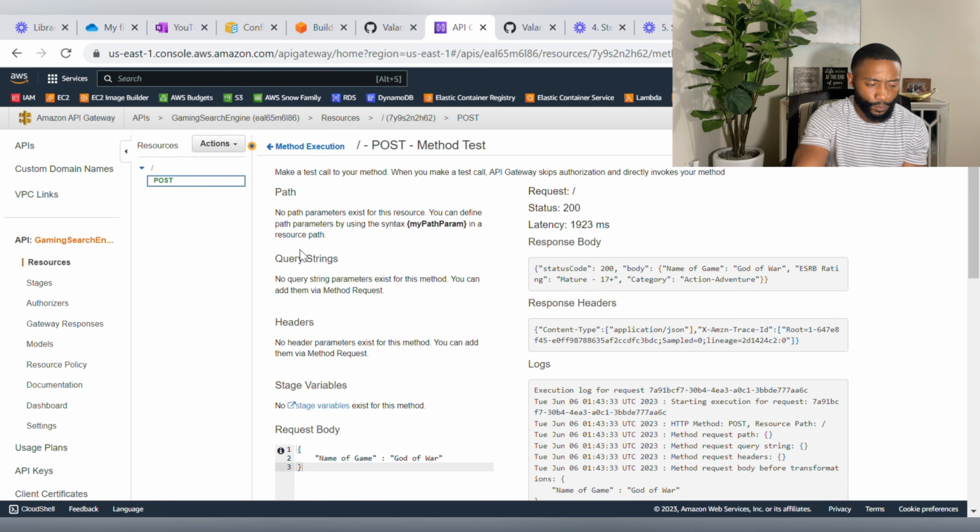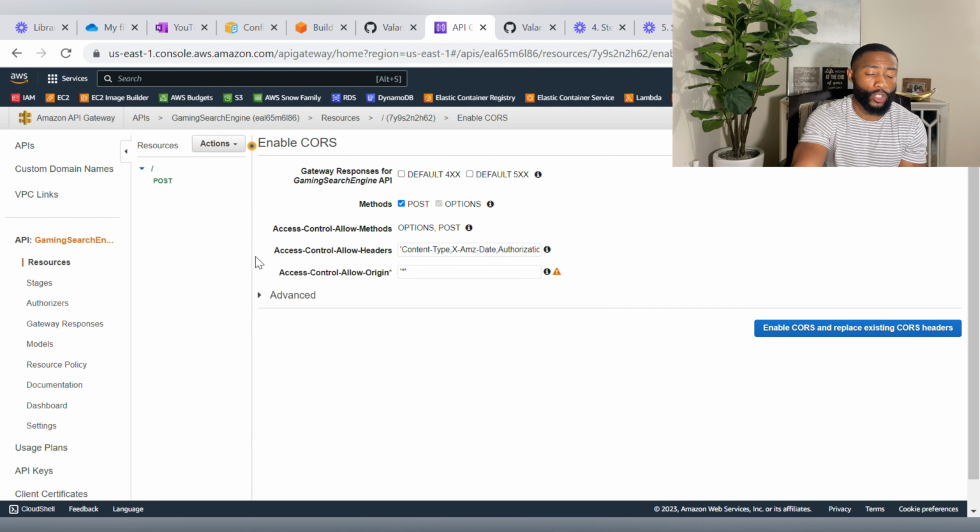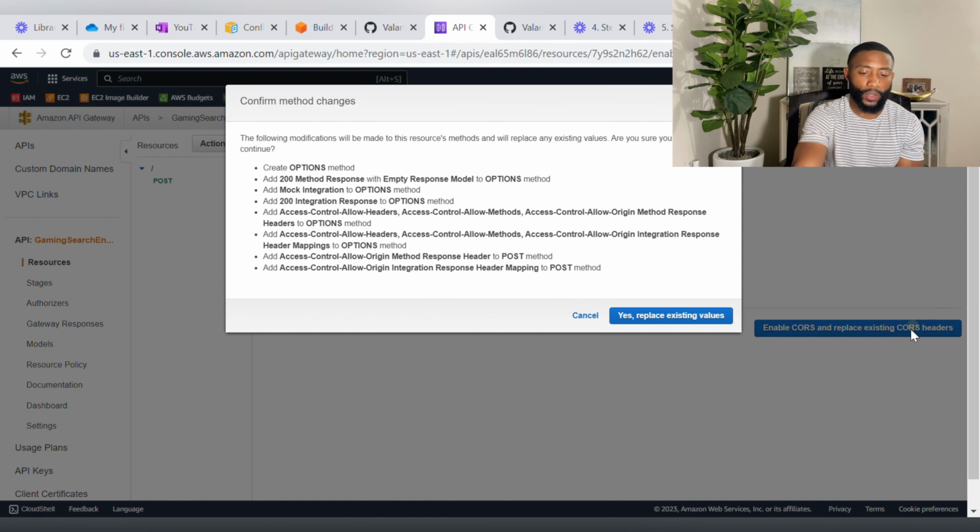So that's good. Next thing we want to do before we deploy this API, now that we tested it, we want to go into this action button, drop it down, and click enable CORS, all right, which is cross-origin resource sharing, all right? So once you click on that, make sure this is checked, which it should already be, and then click enable CORS and replace existing CORS headers, all right? This is going to pop up. Go ahead and click yes, replace existing values.